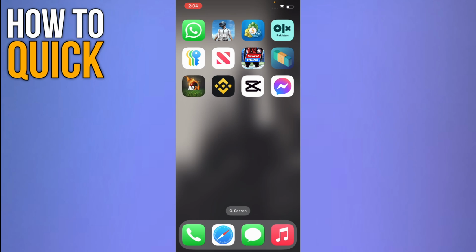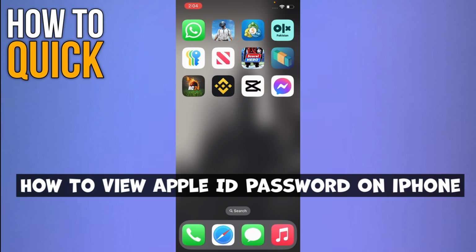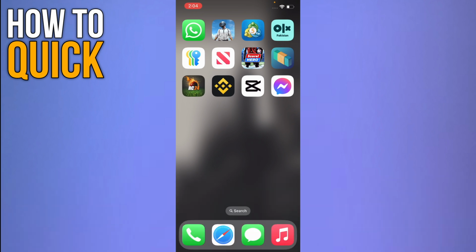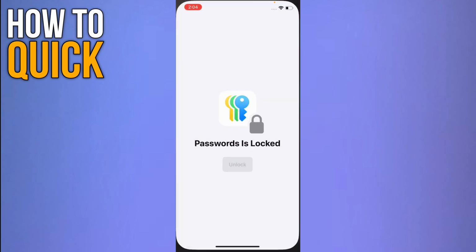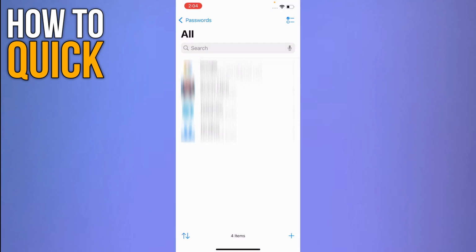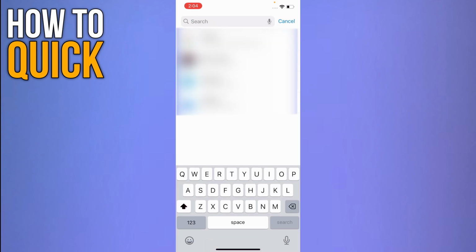Hello everyone. In this video, I will show you how to view Apple ID password on iPhone. So first of all, you have to open up your passwords application. On your passwords application, among all of your passwords, you have to search for Apple. Once you search for Apple, you will see your Apple ID on the front. So you simply have to click on it and you will be able to view your Apple ID password.